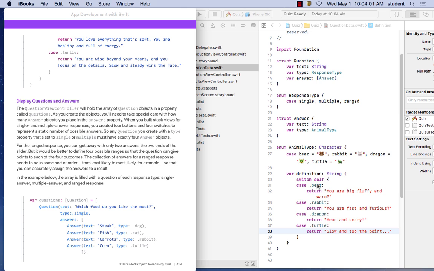Next, the question view controller will hold the array of question objects in the property called questions. As you create the objects, you'll need to take special care with how many answer objects you place in the answers property. When you build stack views for single and multiple answer responses, you create four buttons and four switches to represent a static number of possible answers. So any question you create with a type property set to single or multiple must have exactly four answer objects.